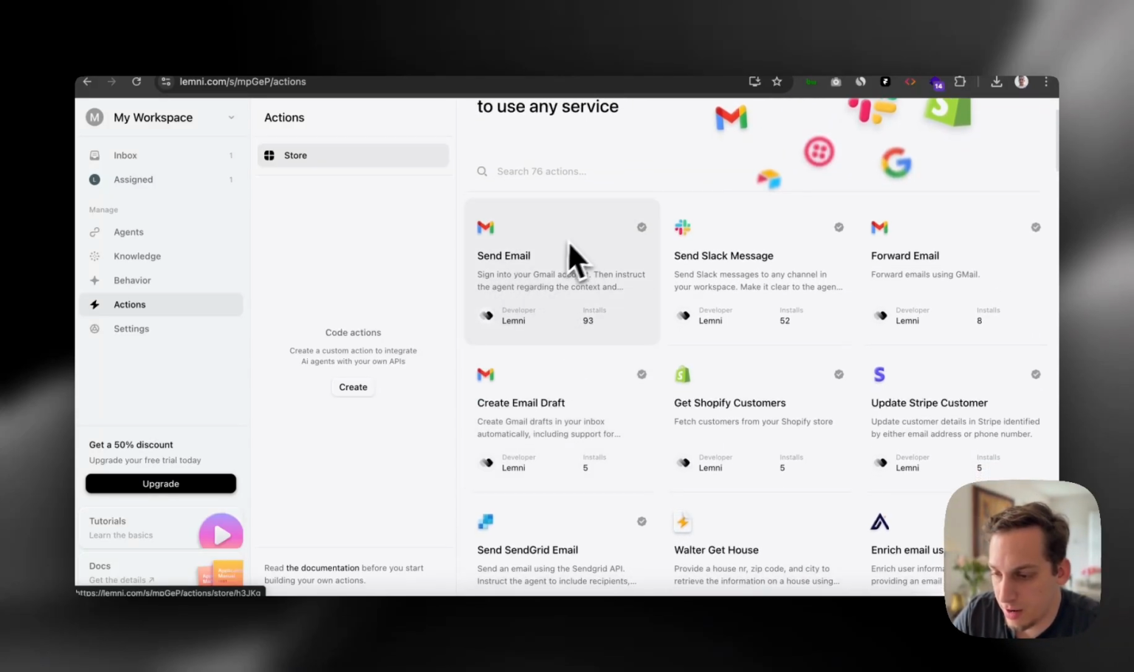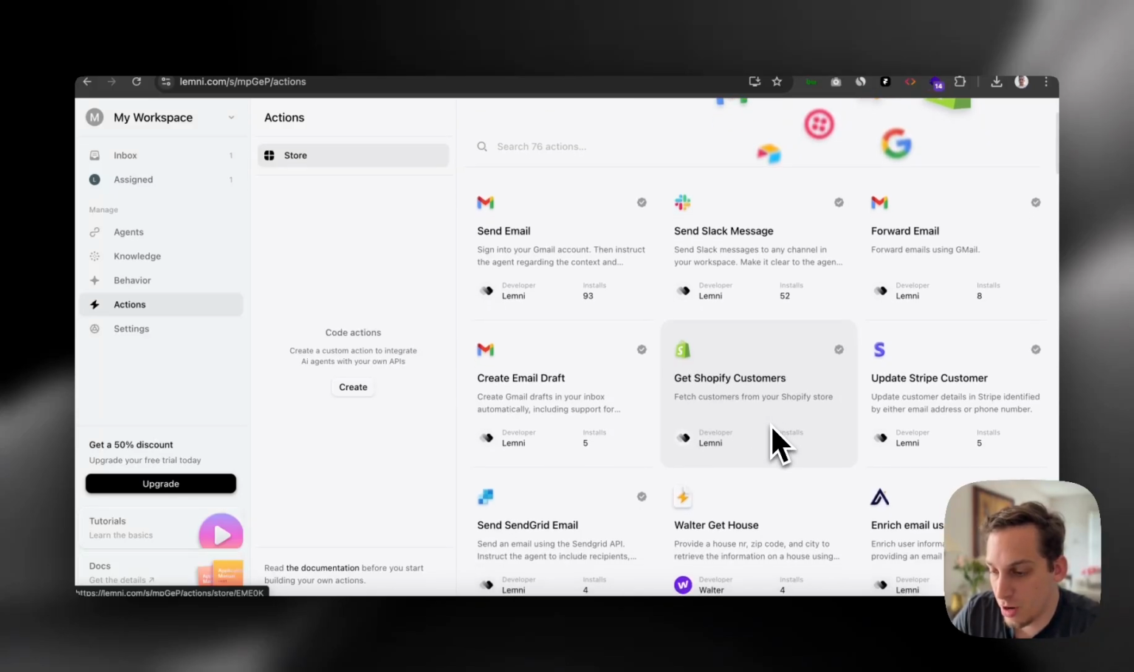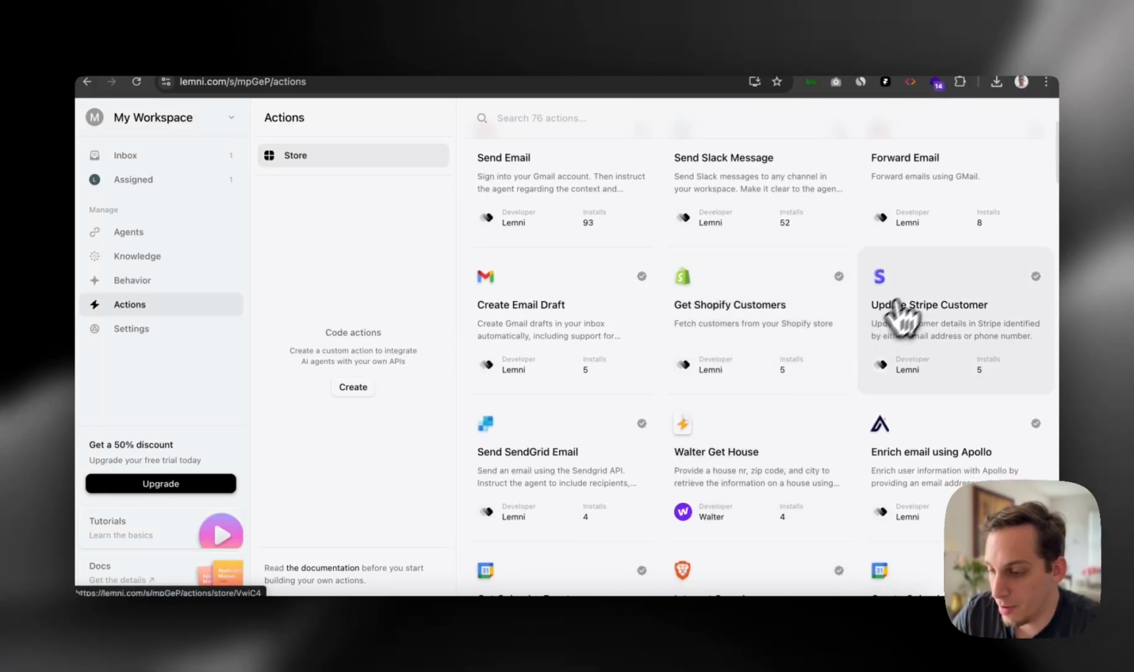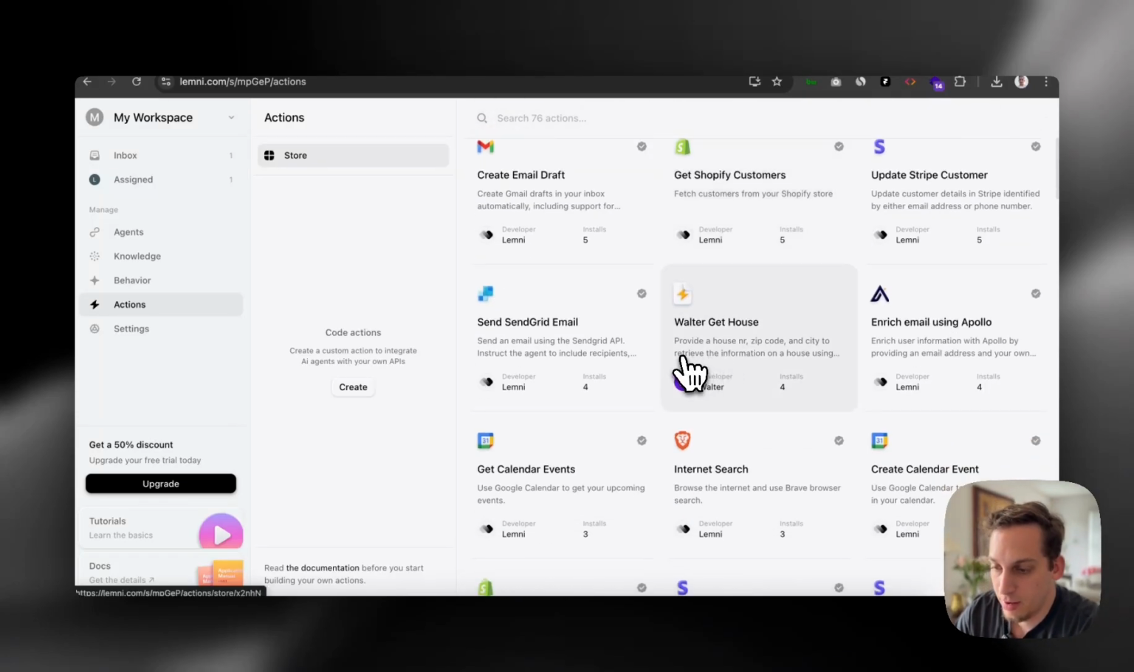So we have send email, send Slack message, forward email, so it can forward to someone else, get Shopify customers, right? So fetch customers from your Shopify store, update Stripe customer. So whenever someone gets an email, for example, this automatically gets your Shopify customers and sends them an email. You can do something like that. Walter get house, I don't really know what this is.